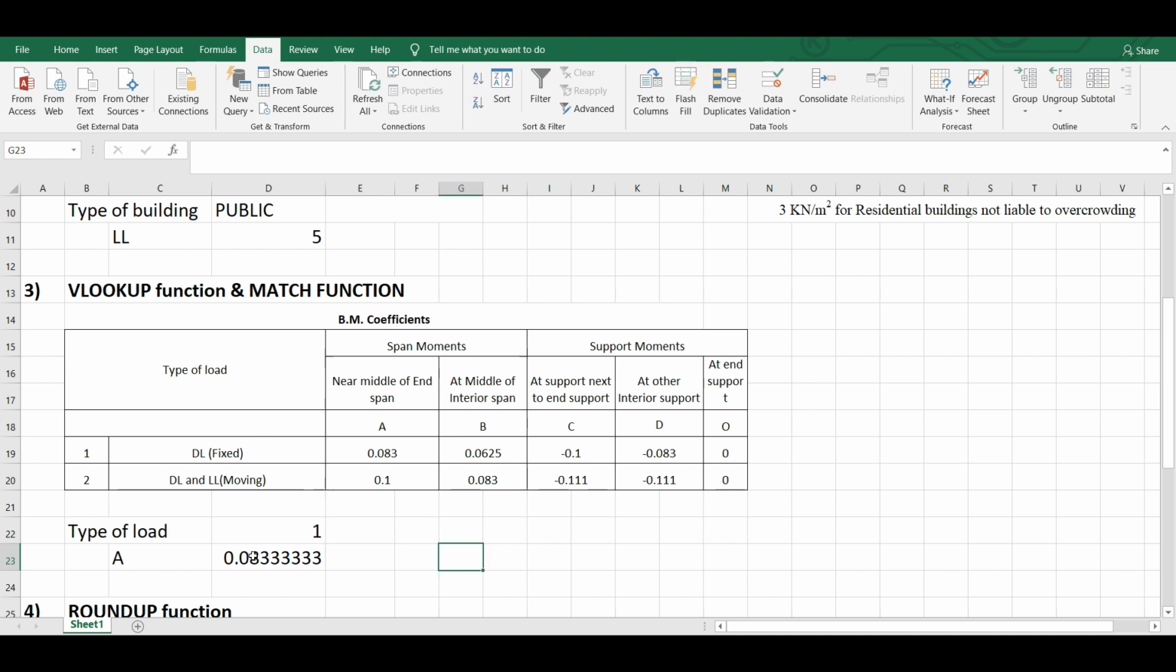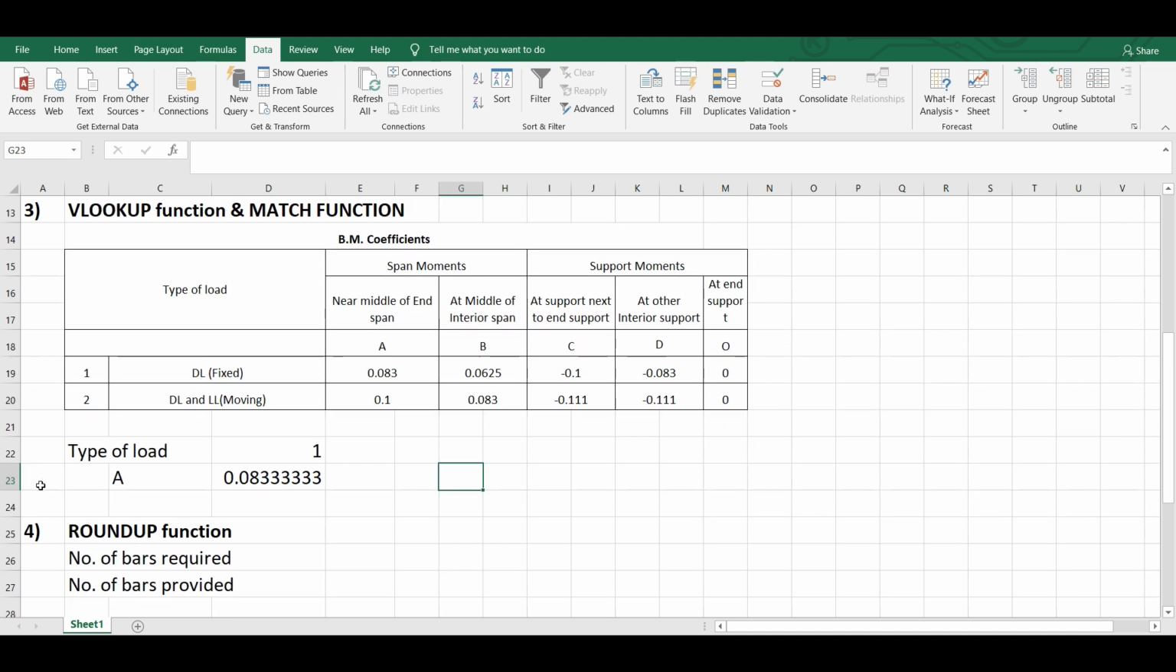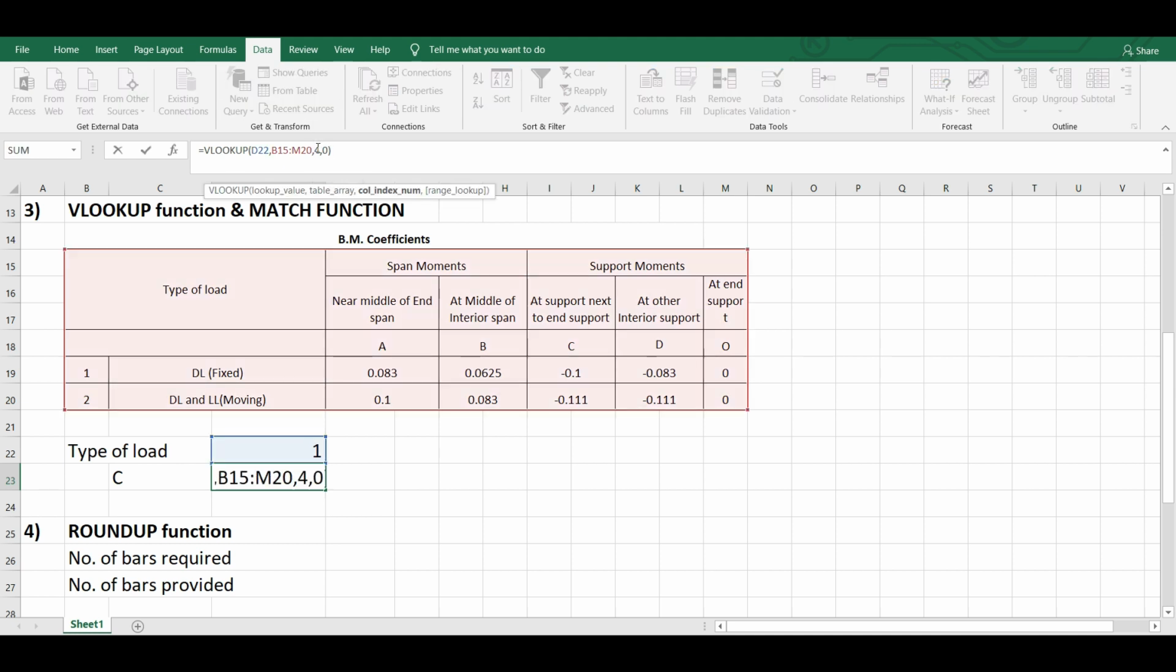Now let's say I want to make a general sheet in which if I change here B or let's say here C, then it should automatically update the value, because here the column numbers are varying. Here I have typed the column number as 4, so it will always take the value from the 4th column. But let's say I want to generalize the column index. So for that I will use the match function inside the VLOOKUP function. So let me show you that.